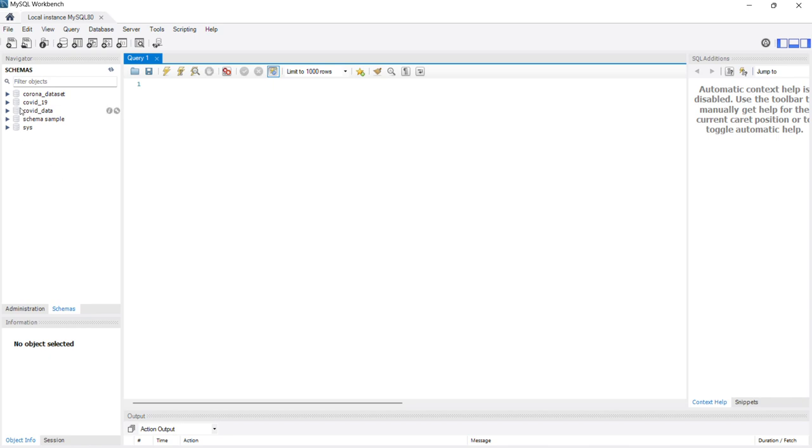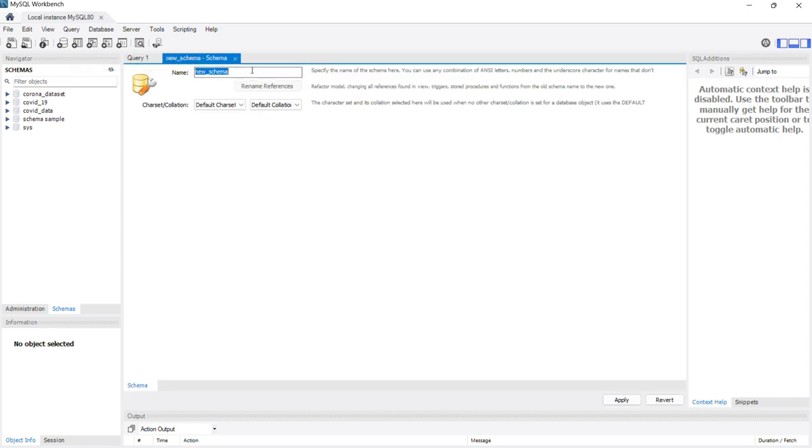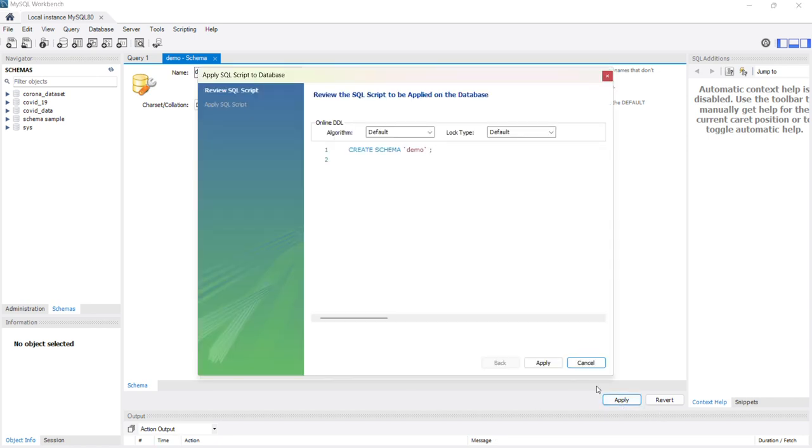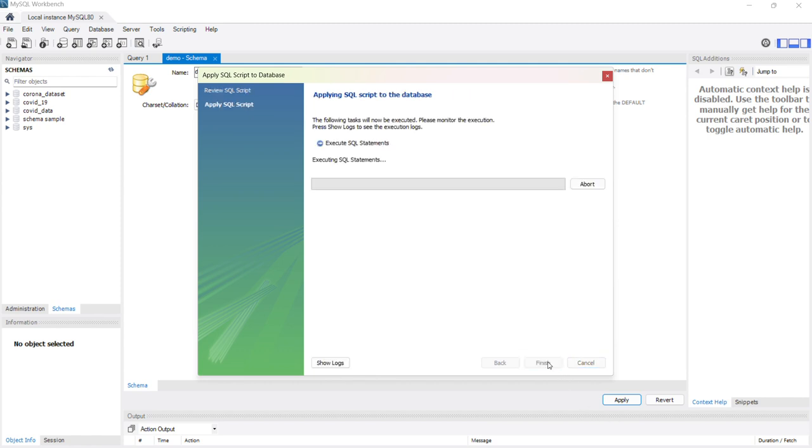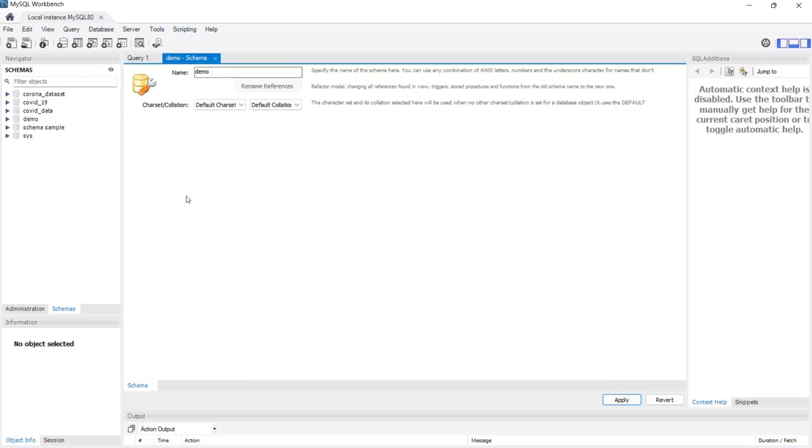create a schema here. I have already created many schemas. Just for example, I'm going to create a sample schema for you. For that, you have to click the button to create a new schema in the connected server, and name your schema. I'm creating it as a demo, and you have to apply and finish it. So this is the schema.